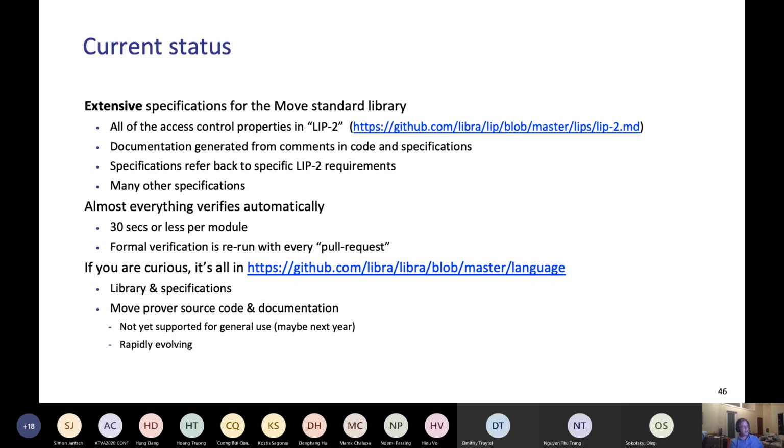The system is also rapidly evolving. So if I'm speaking next year or something, or you get a chance to use the tool after a while, it'll probably be somewhat different from what I'm describing and hopefully a lot better.